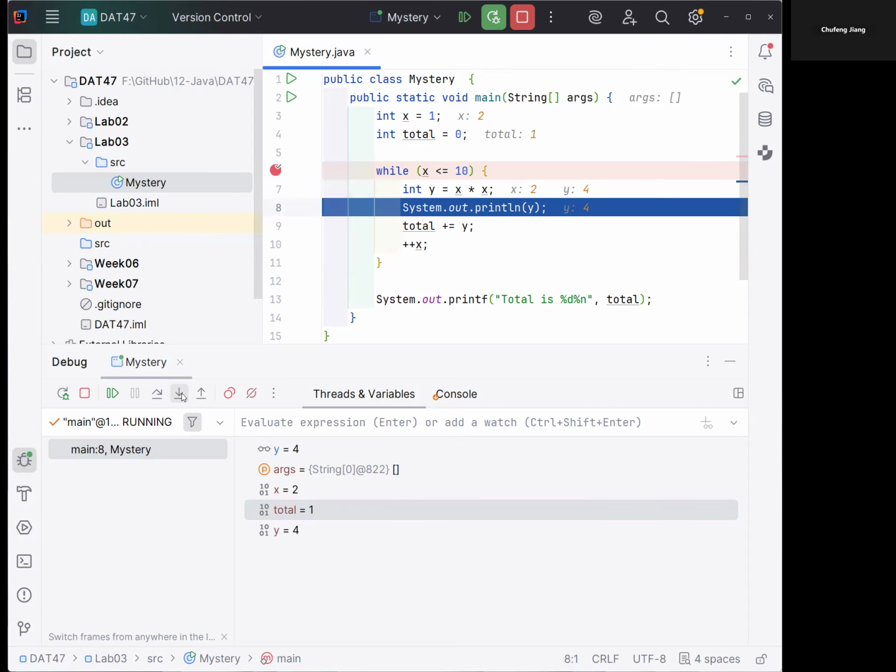After we execute line 7, we got 4. The new Y currently is 4, because Y is equal to X multiplied by X, which is 2 multiplied by 2, that is 4. That is the way you debug your code.